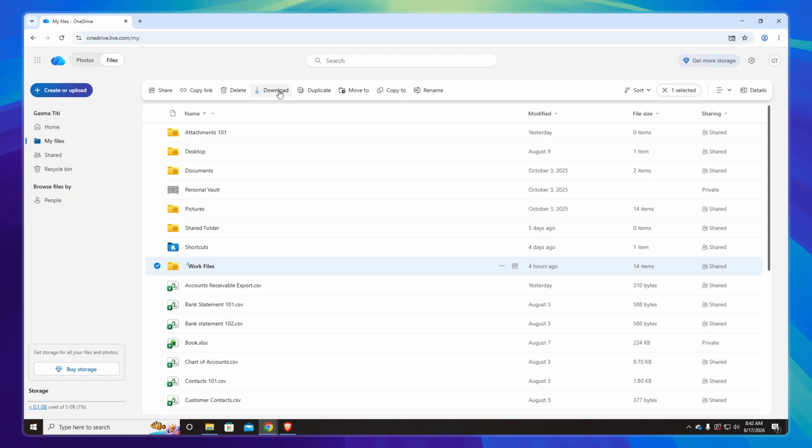And that's it. You've successfully downloaded your large folder from OneDrive, and thanks to the automatic compression, you've saved valuable storage space in the process.